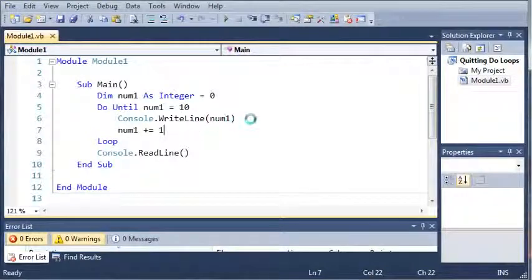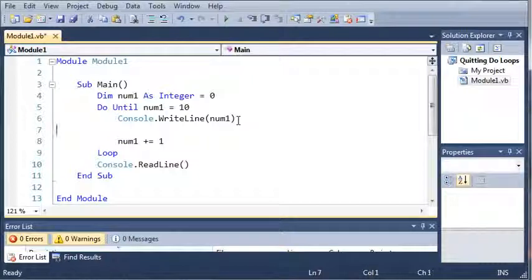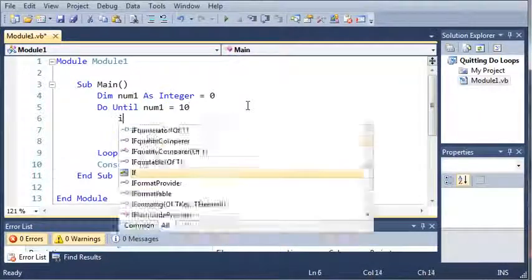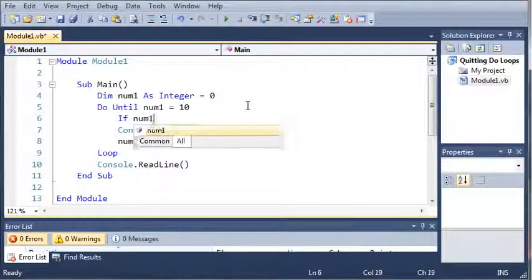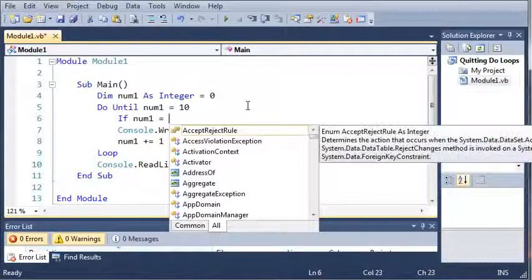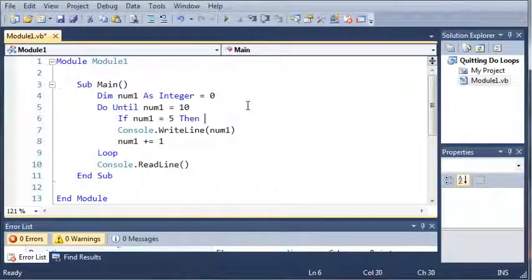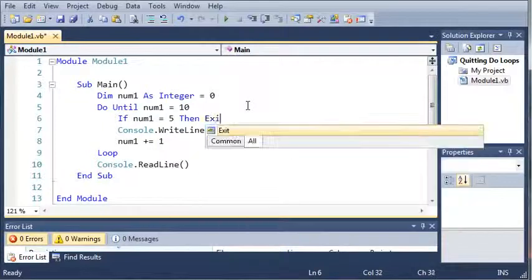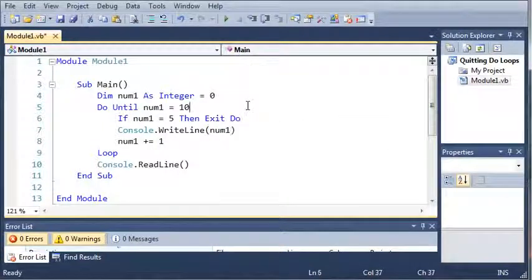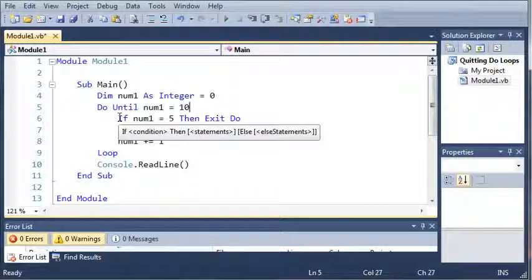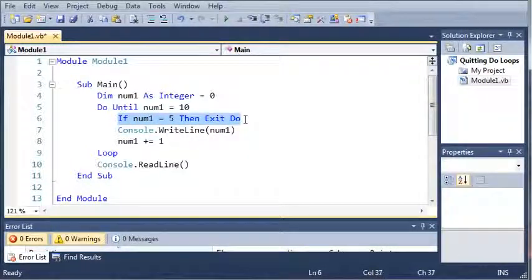Now let's add a simple if statement. So if num1 equals 5, then exit do. So what this is going to do is, whenever it comes down after our do until statement, each time it loops, it's going to hit this if statement right here. And then if num1 is equal to 5, then exit the do loop.